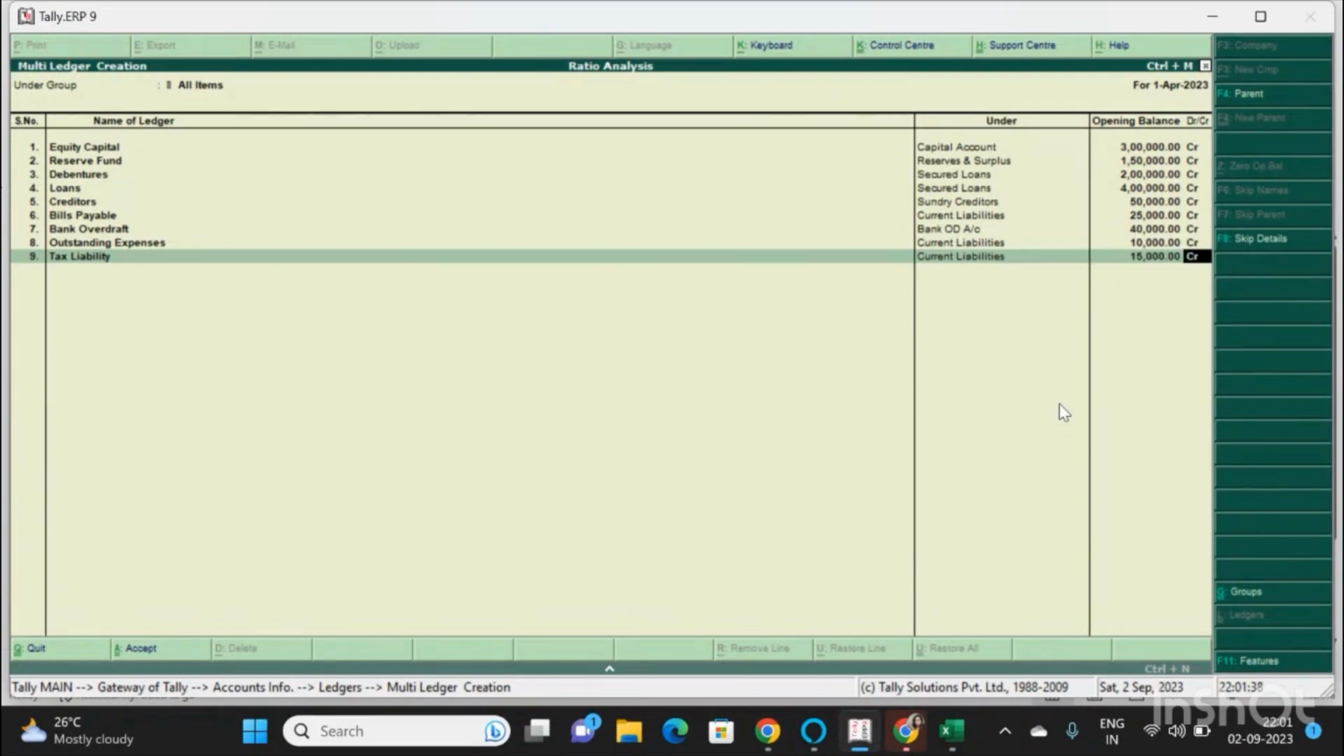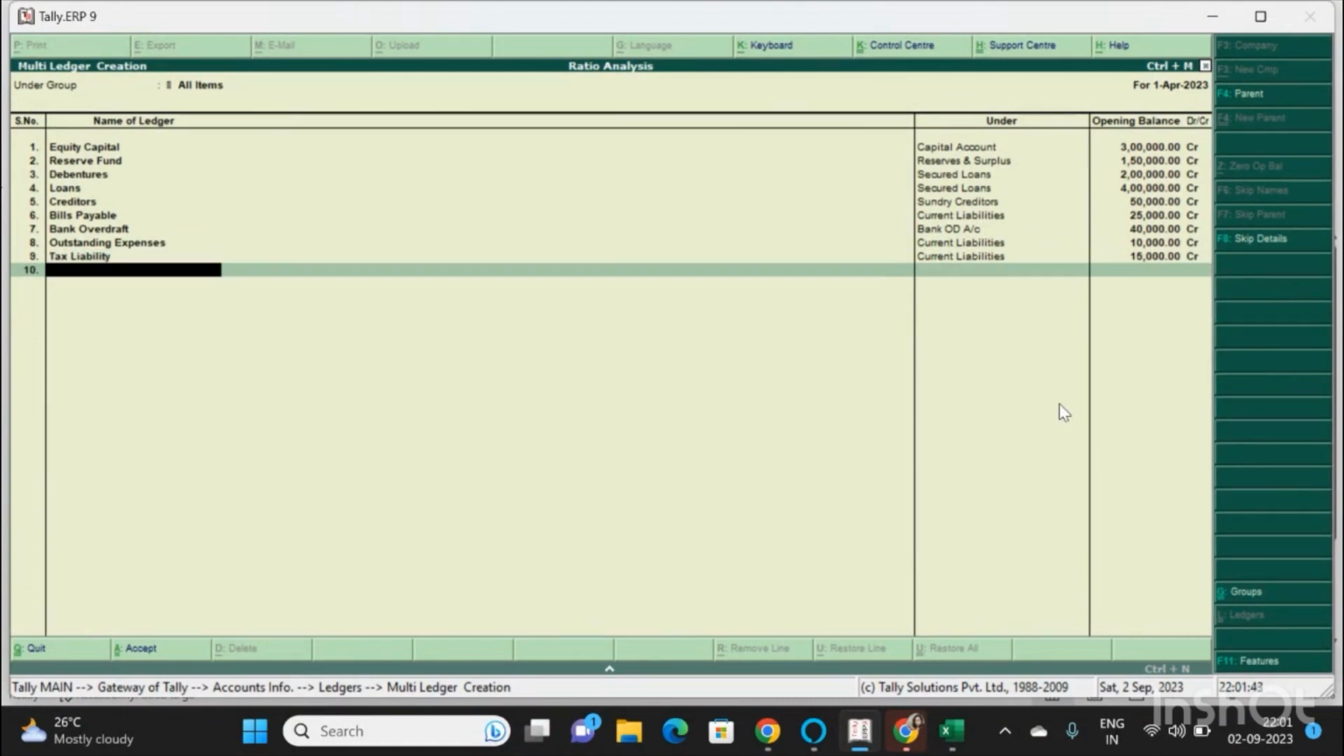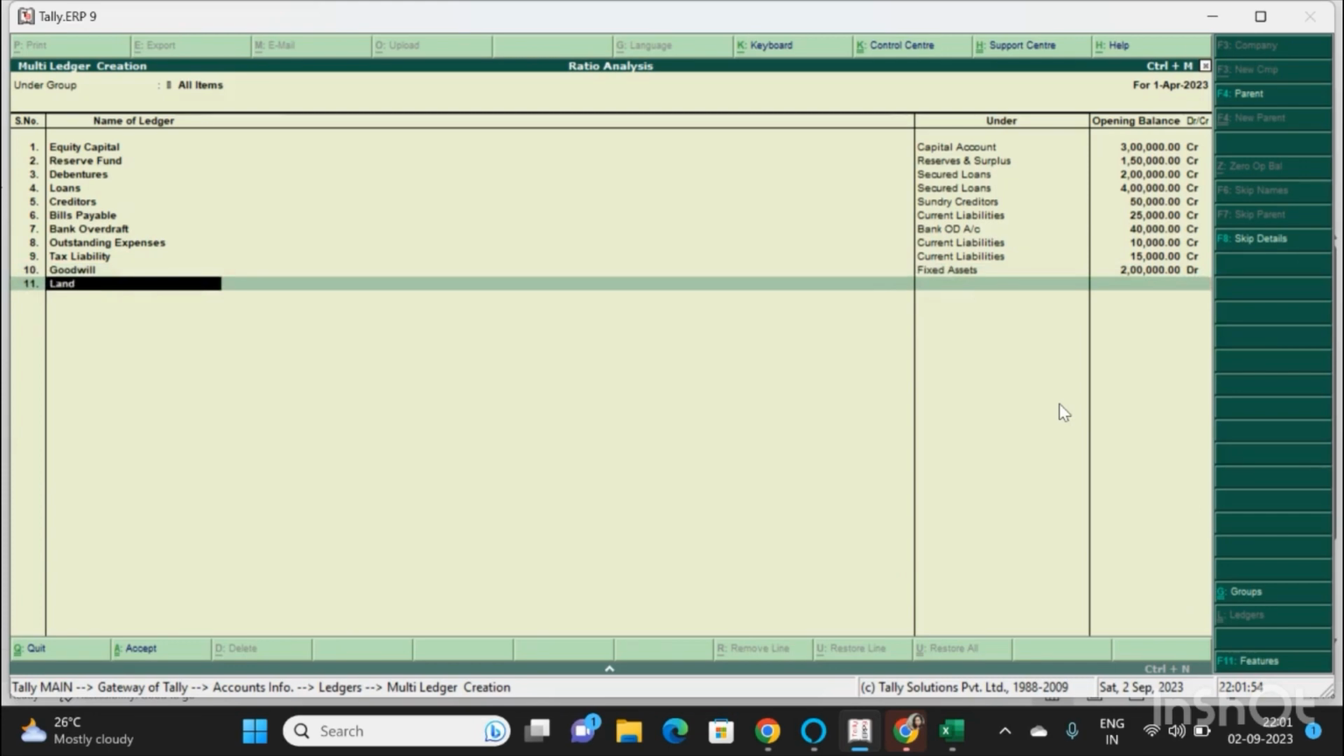Now we have entered all the items under the liability side. We are going to continue with the items under the asset side. First, let's start with goodwill. Goodwill will come under Fixed Assets. The amount given here is 2 lakhs. The next item will be land. Again, it's under Fixed Assets. The amount given here is 3 lakhs.